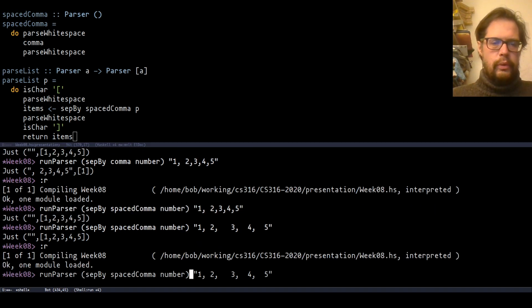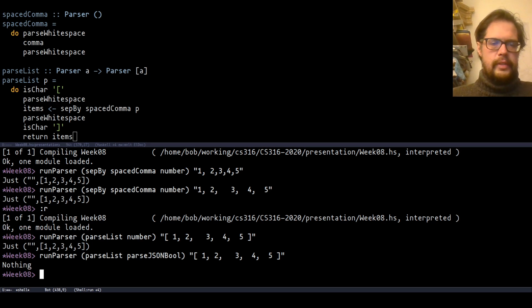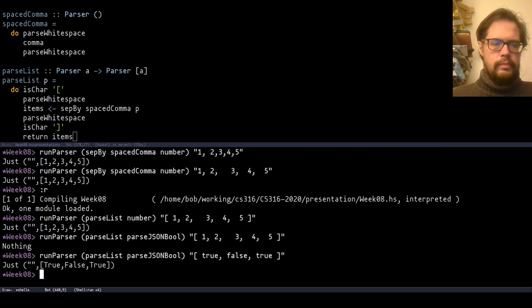So now if we do parse list number, we can parse lists which consist of numbers. If we do parse list parse JSON bool, then it won't work on a list of numbers, but it will work if we do true, false, true.